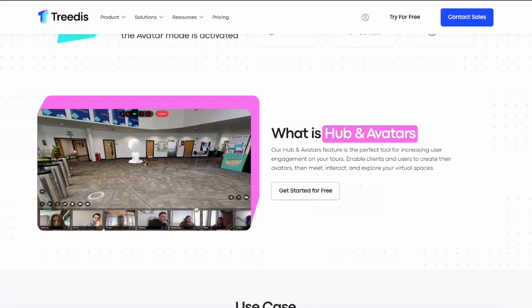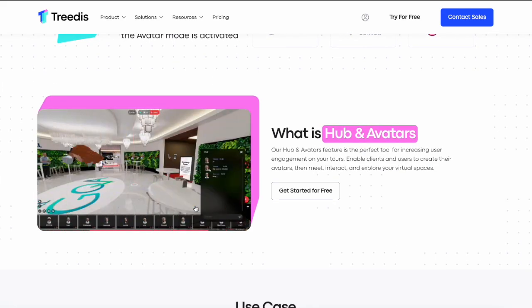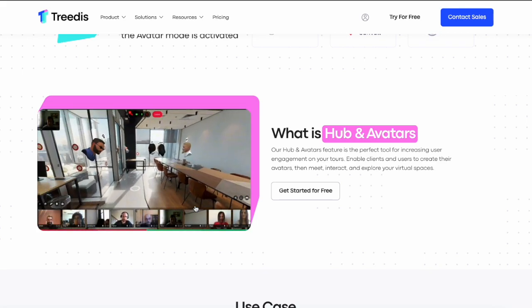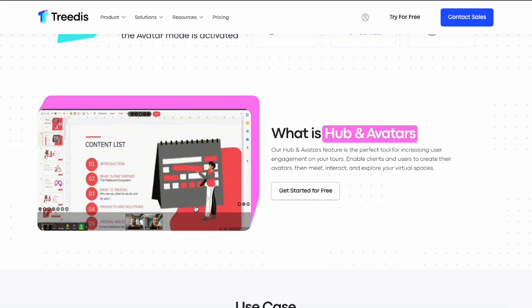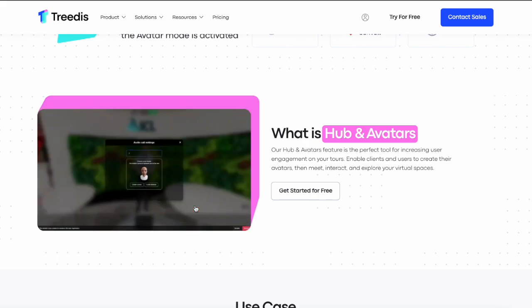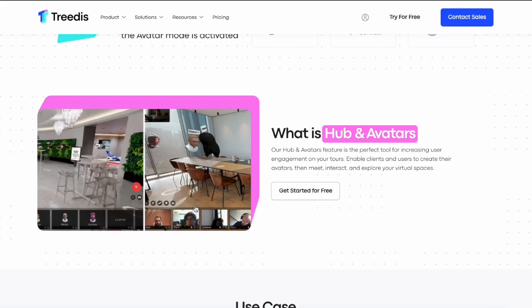Agents can showcase apartments to potential clients without them having to set foot in the actual flat and without compromising the interactivity that comes with in-person viewings. Museum guides can lead virtual tours inside exhibitions without the limitations of physical boundaries. The possibilities for more interactive virtual tours with the Hub are pretty much endless.